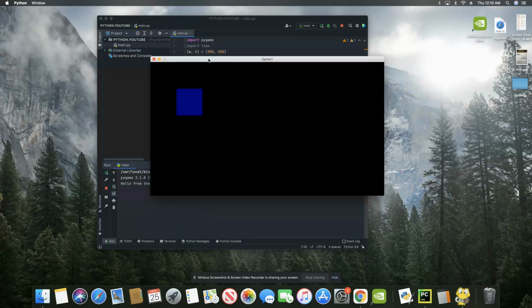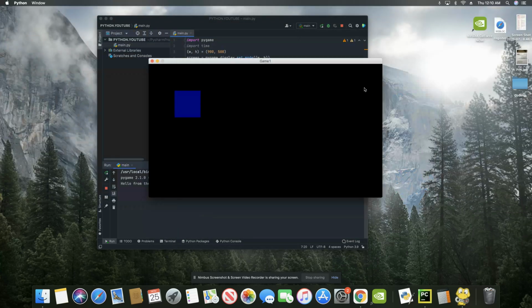Next video we're going to see how to actually move the blue little square, but that's for another video.